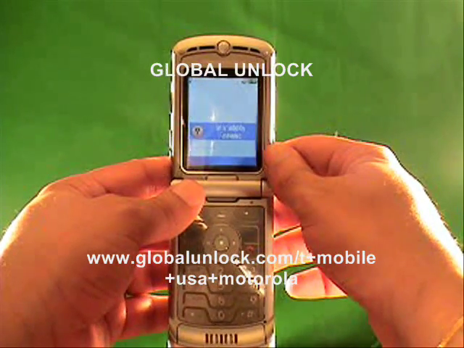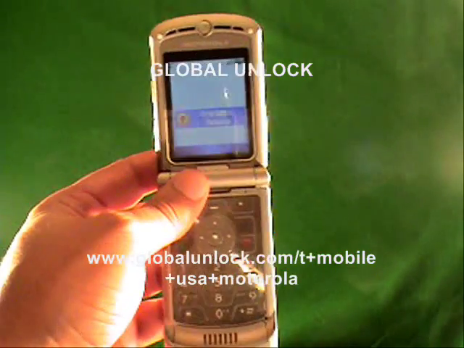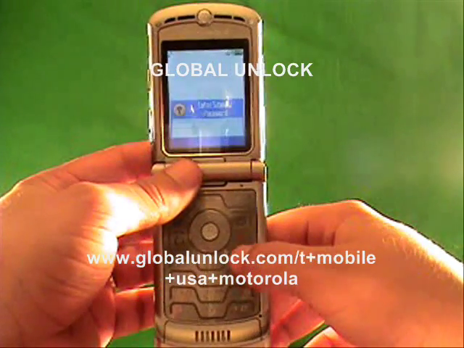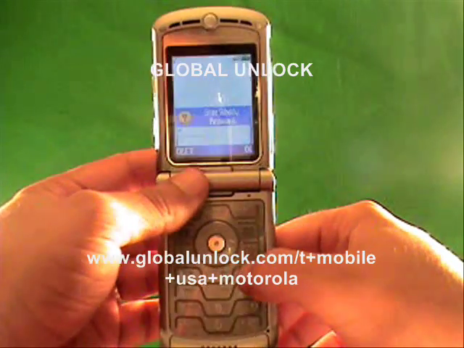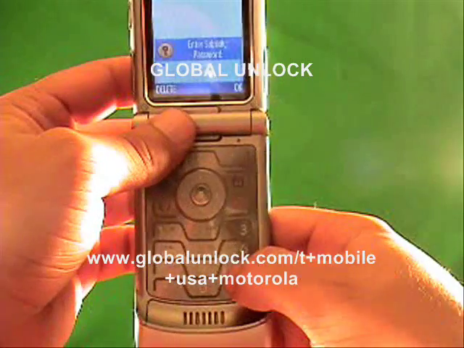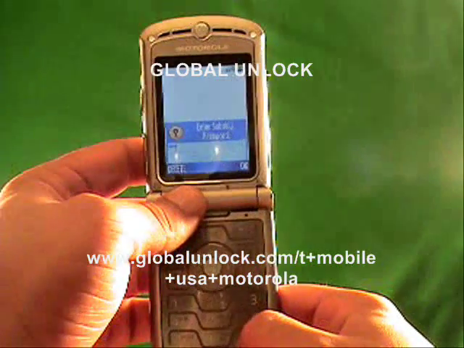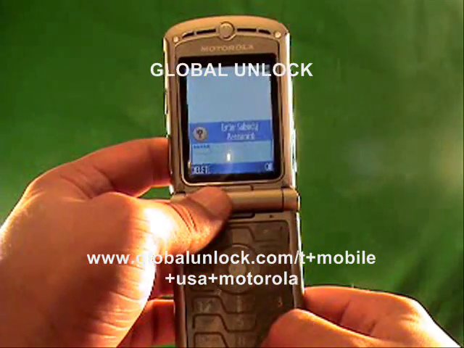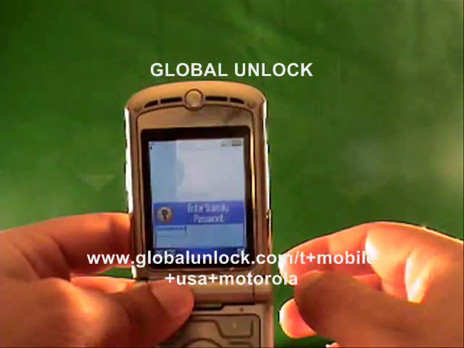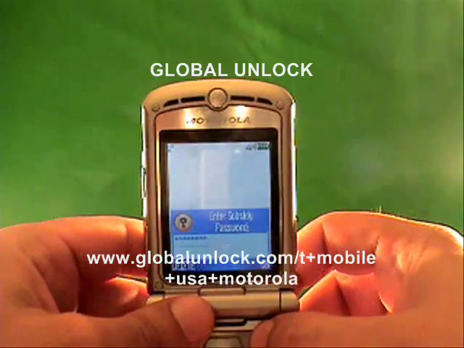Now you've got enter subsidy code. So what you need to do right now is enter the subsidy code into the phone. I'm going to enter the one, again, it's unique for this phone, so it's not going to work on your phone. You can't even see it. You can see what I'm typing. 30999847. So once you've done that, you click the top corner here, it says OK.